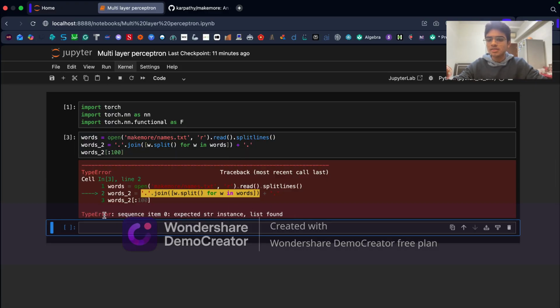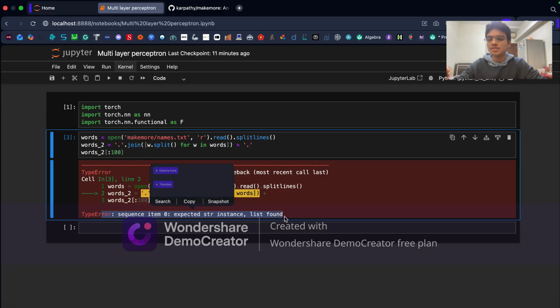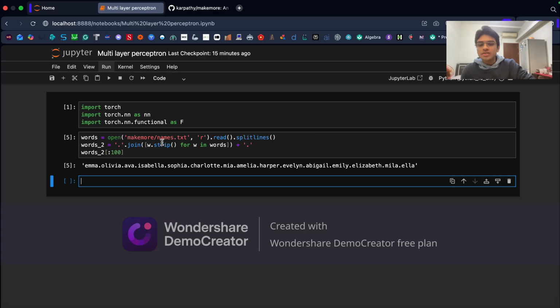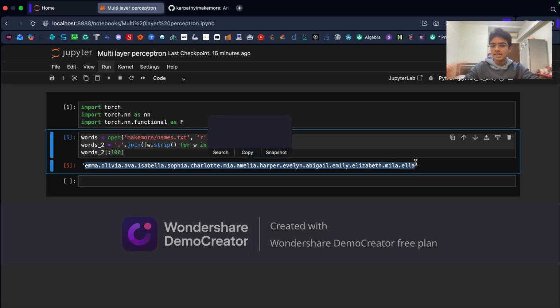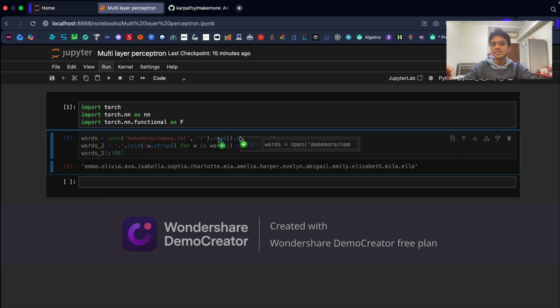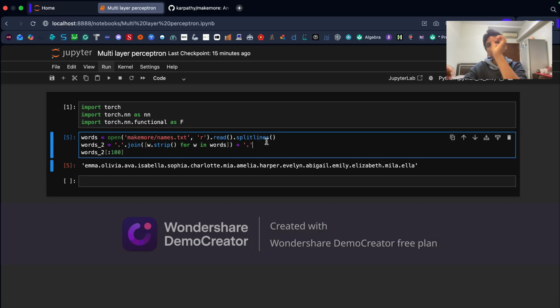Okay, expected string instance, list found. The mistake I made last time was over here I put w.split, and instead it should be w.strip. There are two different Python functions. Strip takes the indentation at the beginning and removes it. Split does something completely different. Well, either way, now this is what we have over here. It basically takes all the names that we had before in words, takes each individual one and puts them together and adds a dot between them, right?